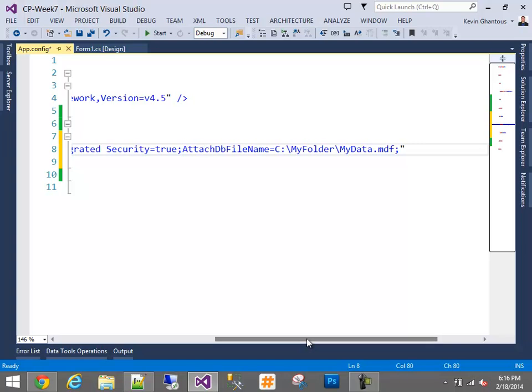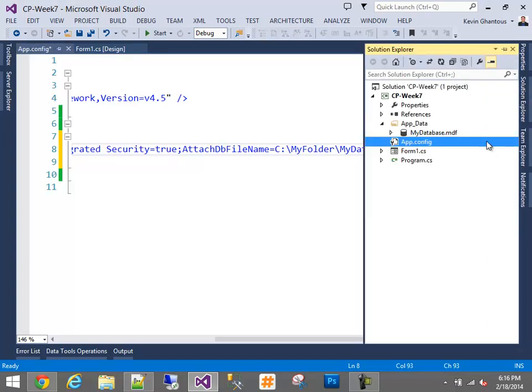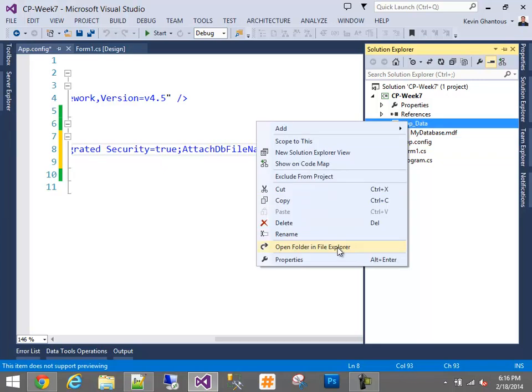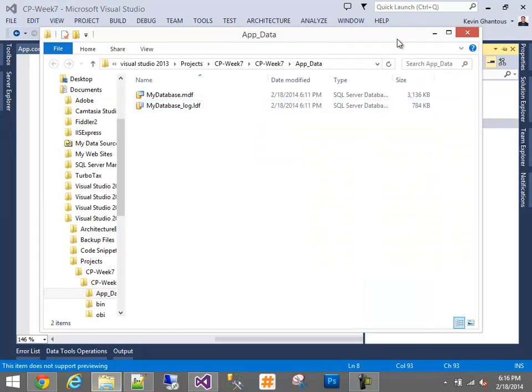The attached DB file name, this is where we change it to point it to our file. This example says c/myfolder/mydata.mdf. If we were to go into the Solution Explorer, right-click on the App Data folder, and browse, that's where my database.mdf lives. C/user/gantos/k/document/Visual Studio 2013/project/cp week7/cp week7/appdata. If I move the project to another folder, I have to change that whole path again.